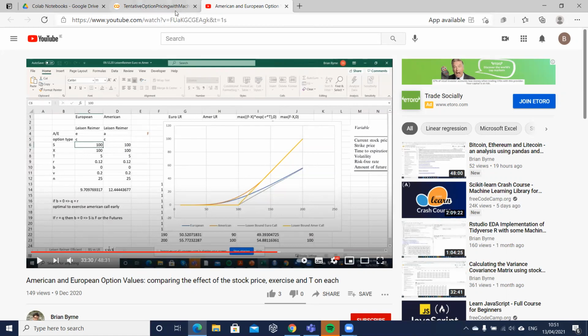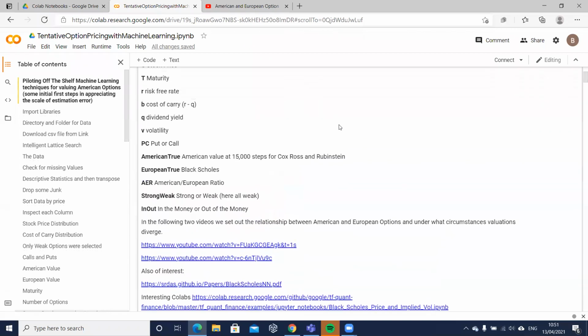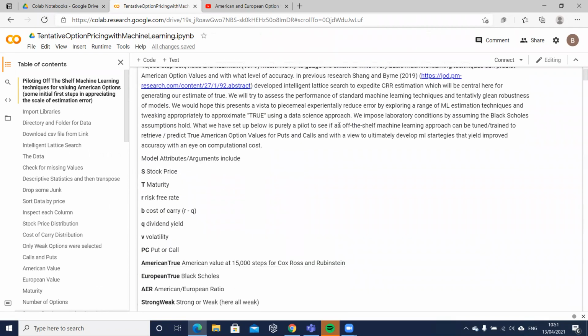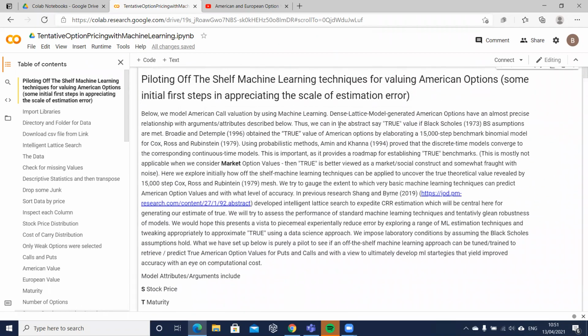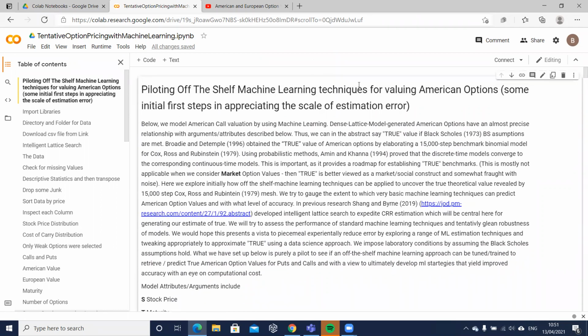But what I'm trying to do in this instance is tackle the problem from a slightly different approach, and basically to see if we can build models using sklearn, using linear regression, random forest, and XGBoost to determine how well machine learning can be applied to the valuation of American options, and also just to scope out a little bit the level of error.